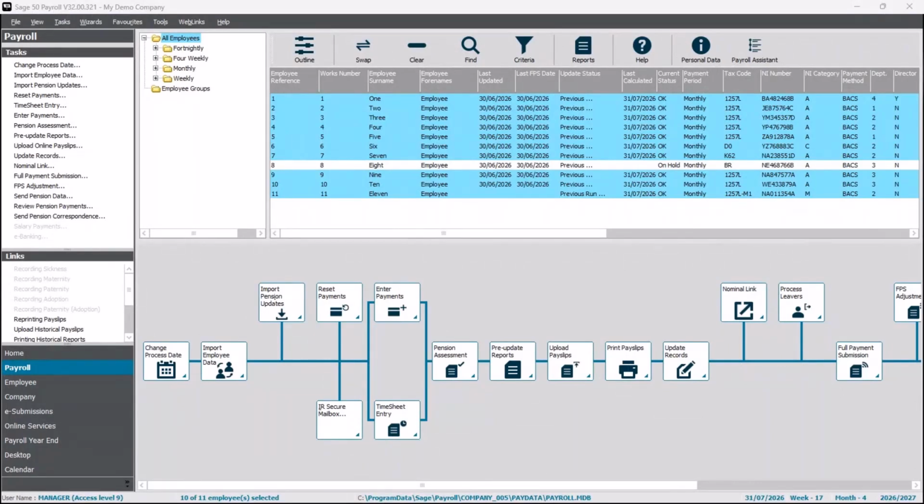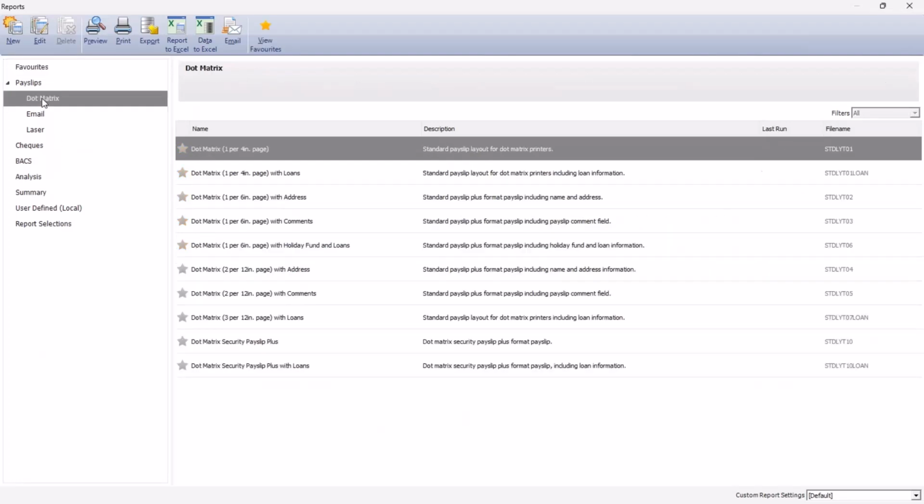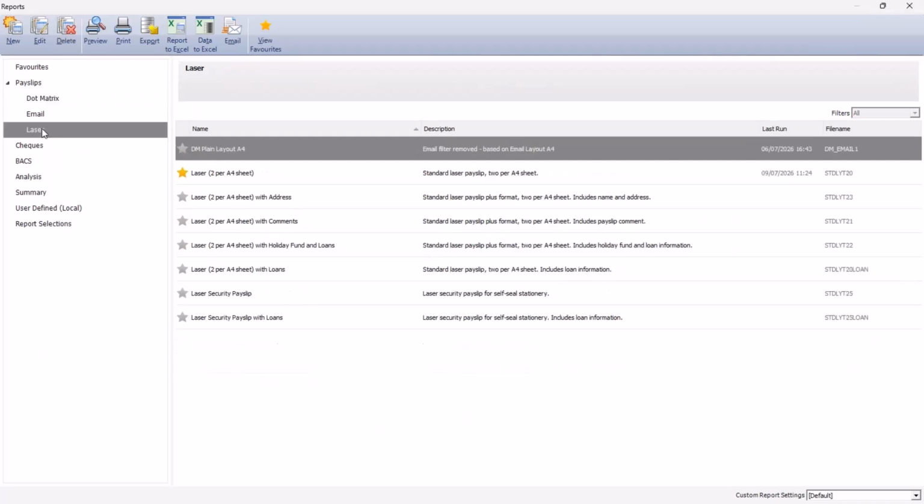If you are still printing your pay slips, you'll find the pay slip layouts in the pre-update reports. It's this option here in the payroll tasks, or straight after pension assessment in the process map. Now you'll see favorite reports first. Once you've identified which reports you use commonly, you can add them to your favorites just by clicking on the little star next to the report name. And you'll find all the different options for printing them, either within the doc matrix folder under payslips or the laser folder, which I think these days most people will be using laser or inkjet printers.